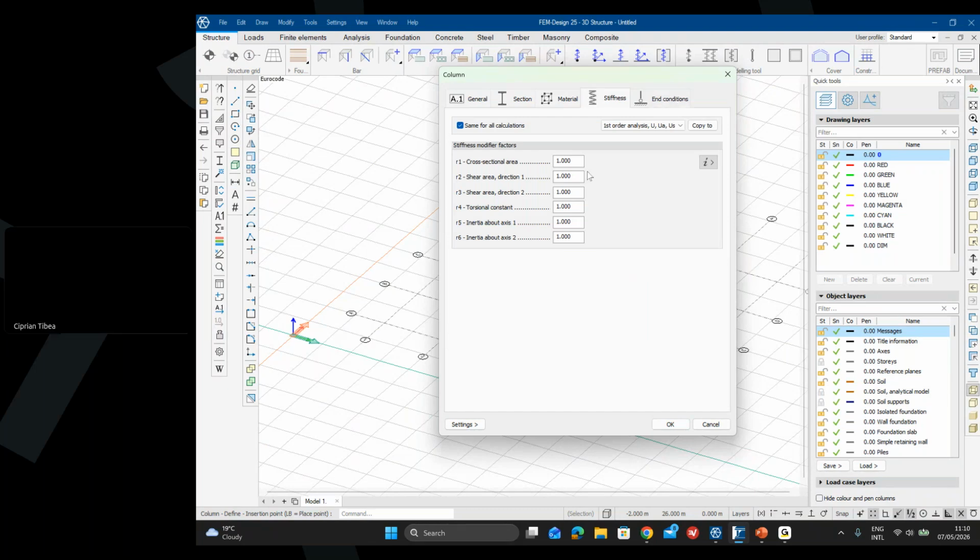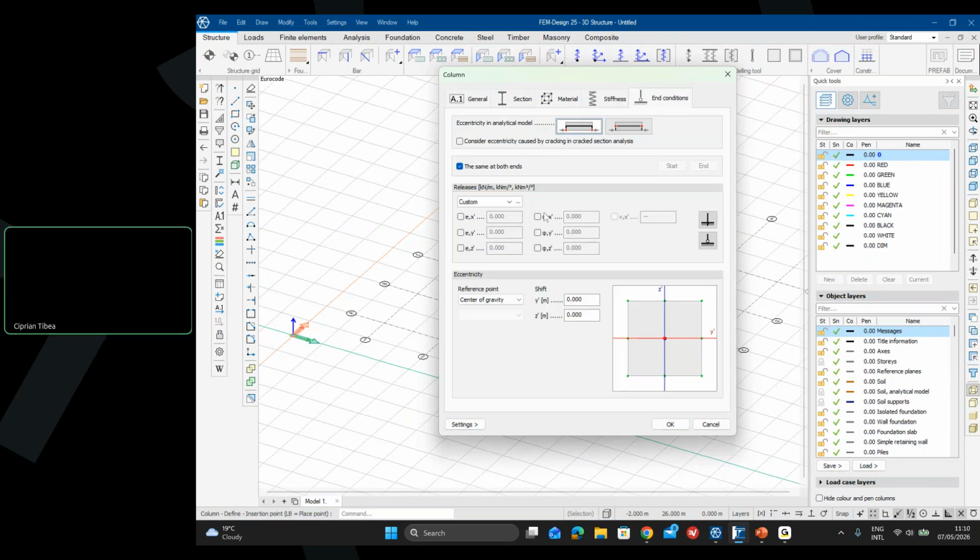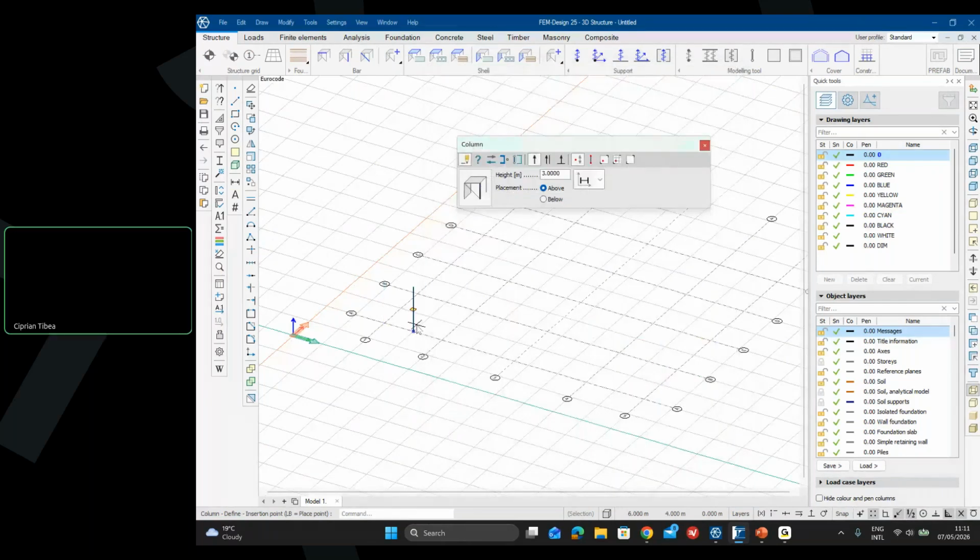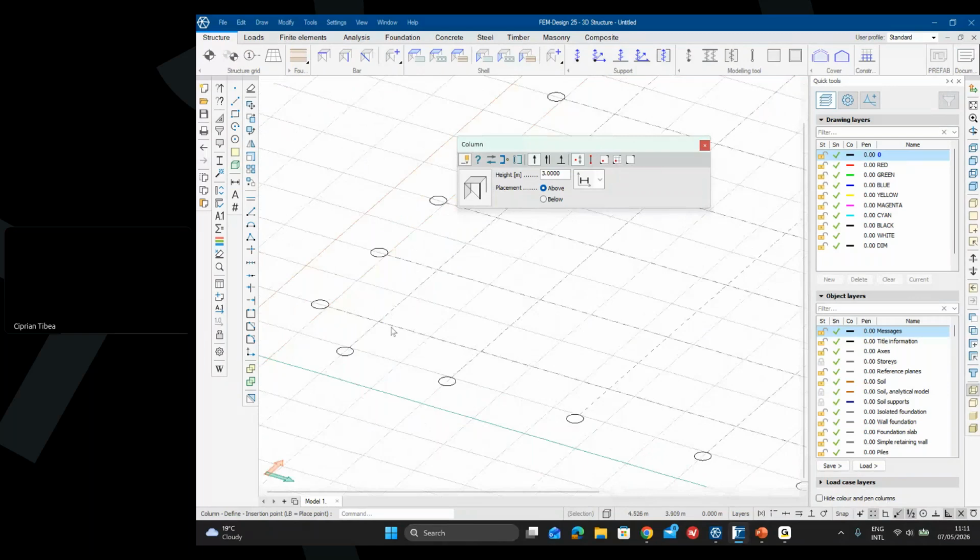And here I can modify the stiffness and the end condition. Now, we will not modify the end condition for this column. We will just leave it with the default setting. So now I'm moving to place the column, and I'm just going to place it at the intersection, right? But I see that the height is wrong, so I'm just going to switch it to 3.5 meters.